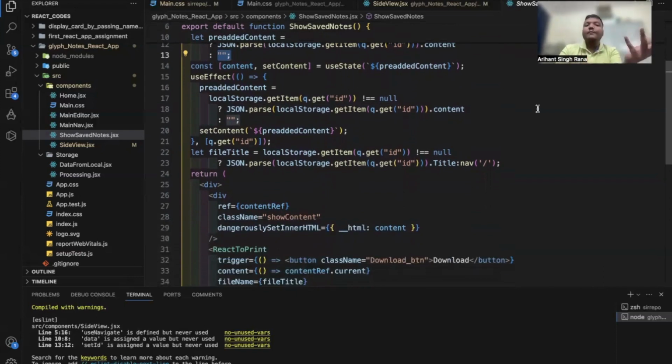After that, I made use of my useState, which is content. It would show me my content. Every time there is a change in my query param, I would use the setter function of my content and change its content, which would trigger a re-render of that component. After the re-render is done, it will show me the current saved note's content that we are trying to see.